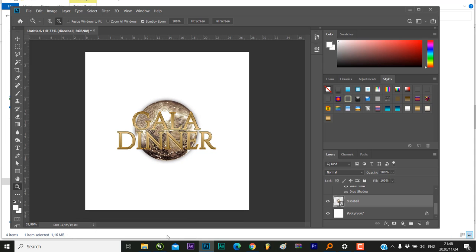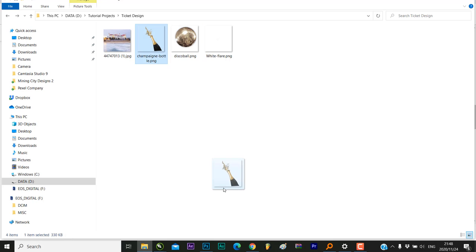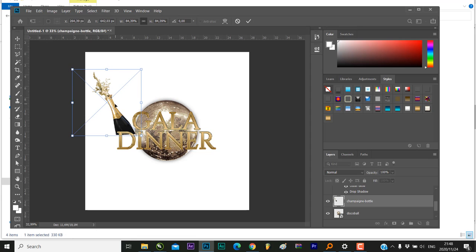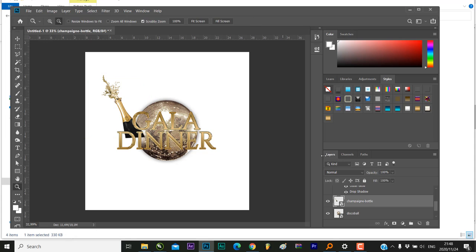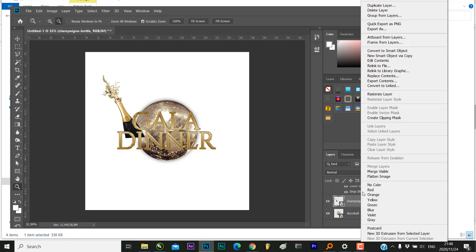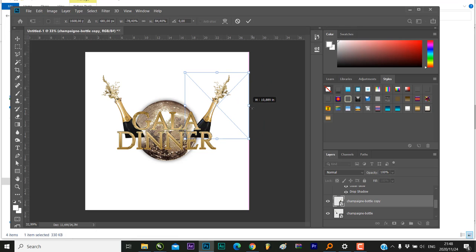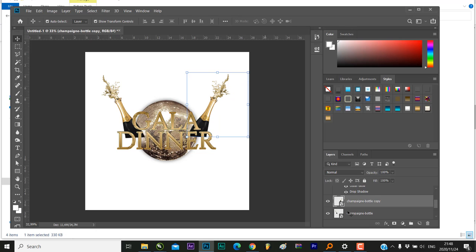Then I'm going to get the champagne border, put it right there, maybe make it a little bit smaller. I'm going to right click on the champagne border layer and duplicate this layer, and I'm going to take this champagne border and hold shift whilst I'm dragging so that I can transform it to the other side. I'm going to take my disco ball in front of all the champagne bottles, so I'm going to drag it and put it right there.